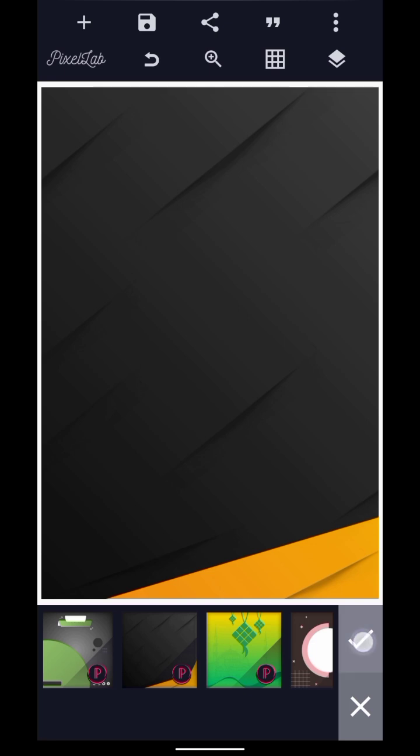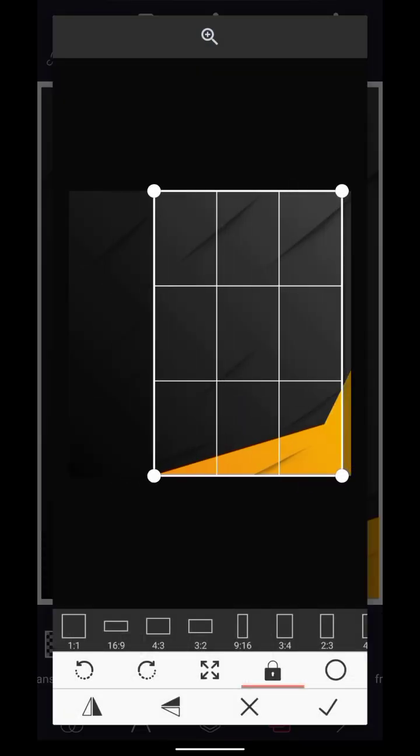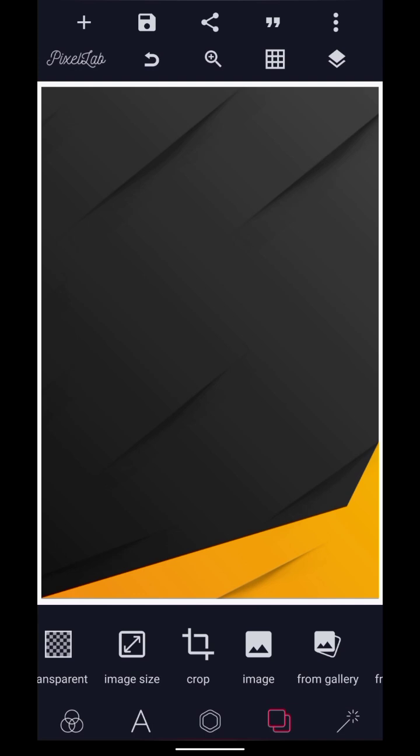Then this is crop. This crop only works when there is an image here. Let's say you're using an image as a background. If I use the images on this application, these are the images they gave me. Let me use this. Then crop. I can crop the image the way I want. You can see now. Then I can work on this particular image.